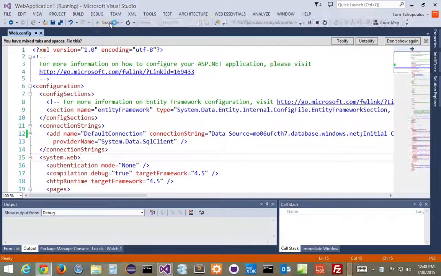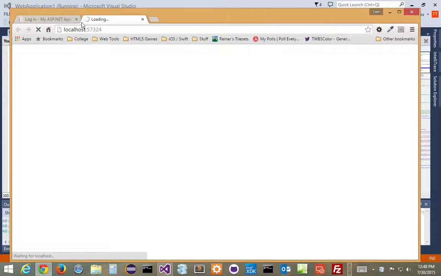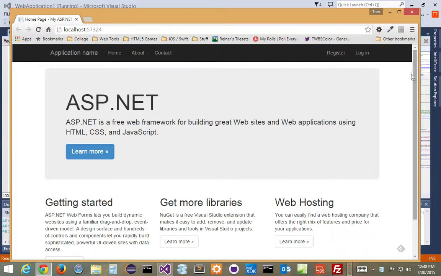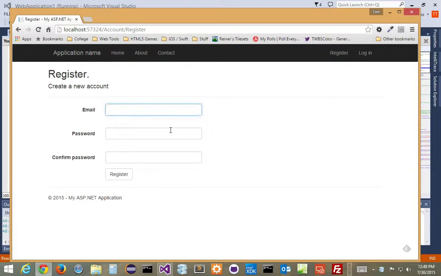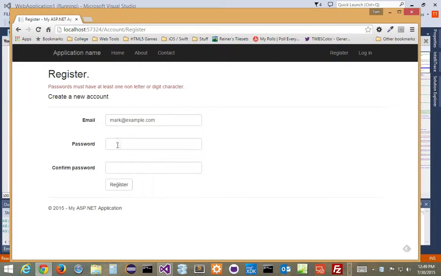And this time, if I've done things correctly, it's going to connect to my new data source online. So when I log in and register, here's my email and password, I should be able to log in. Let's register for the first time, as a new user. I'm going to register my email as mark@example.com, and my password is going to be capital M, lowercase m, 1, 2, 3, 4, 5, 6. And the same again. Let's see if that's good enough. Might not be. No. Let's try that again.